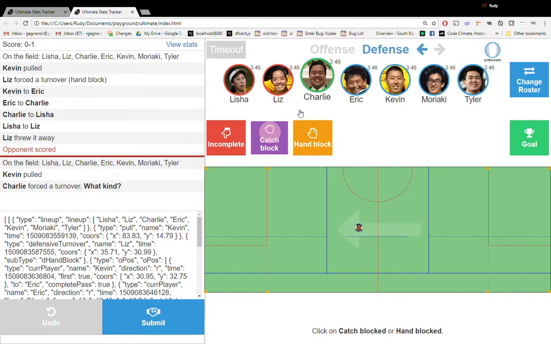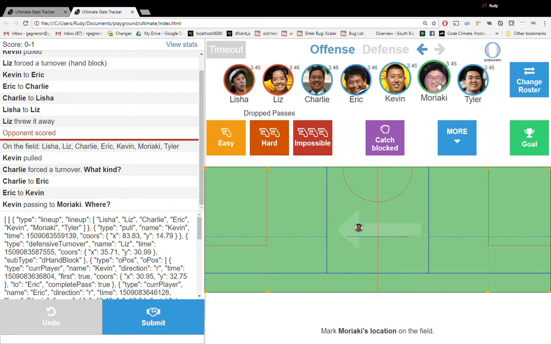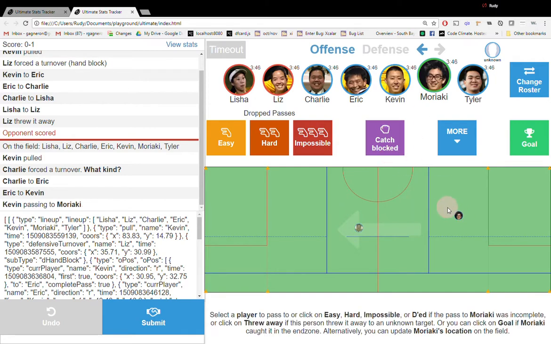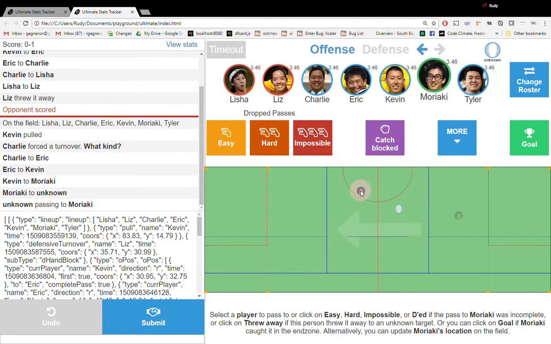Also, when you're on offense and you're making passes, you don't necessarily have to click on the spot on the field each time. So Charlie can pass to Eric, to Kevin, to Moriaki, and it's recorded, but we just won't have the coordinates. I highly recommend you click on spots on the field whenever they make passes, but again, you don't have to. And also, if you, for whatever reason, can't see who's involved in the play, like someone caught it from our side, but you don't know who, you can use the unknown player, and this kind of acts like a placeholder. Okay, that's the gist of it.